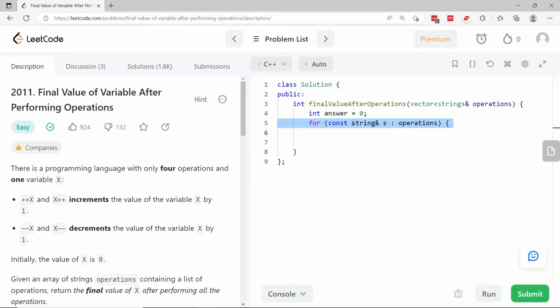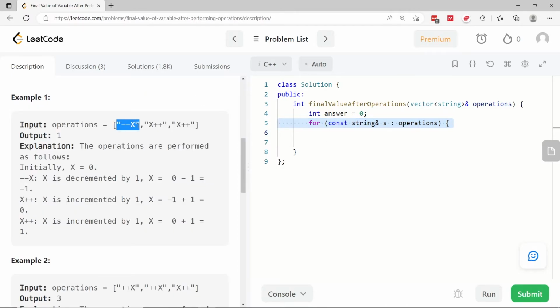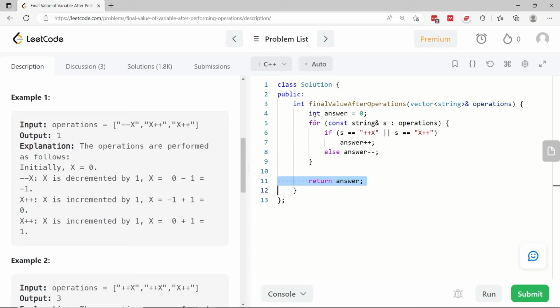Then I can use a for each loop in C++ to iterate through my vector. And at every iteration, I'm going to grab the string to find out what is the operation. I'm checking here. If it's an increment operation, then I'm going to increment the value of my integer variable called answer. If this if statement does not evaluate to true, it means that we are dealing with a decrement operation, and therefore I'm also going to decrement the value of my variable. Finally, I can return the answer.